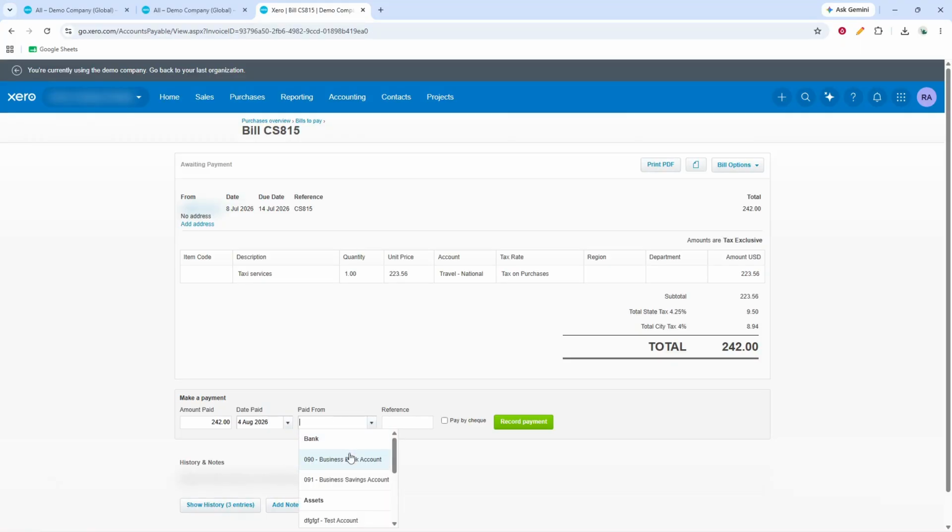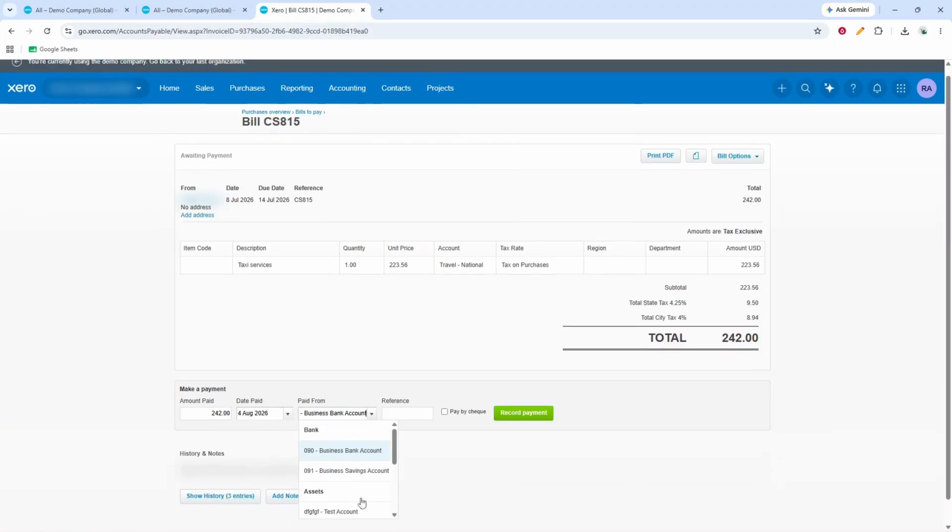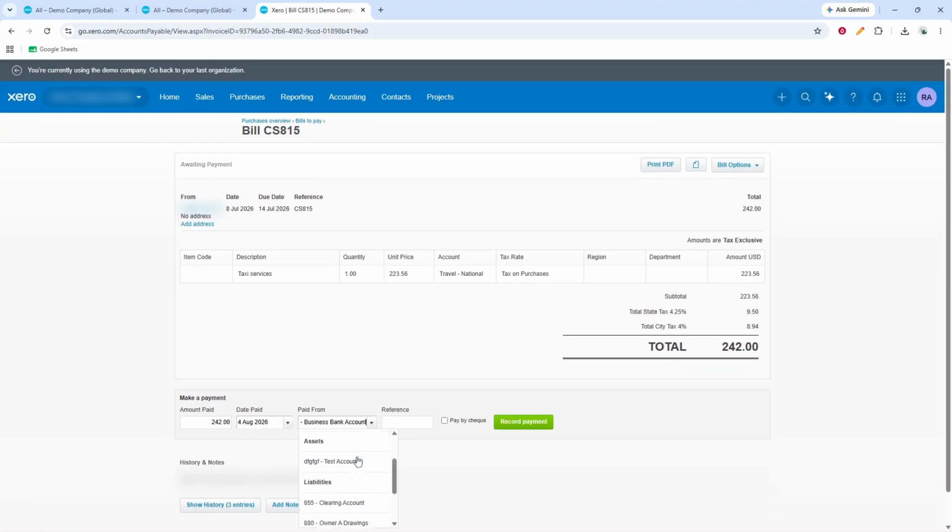Select the account the money came from. Take a moment here to make sure you pick the correct bank account before continuing, since this connects the payment to that account in your records.